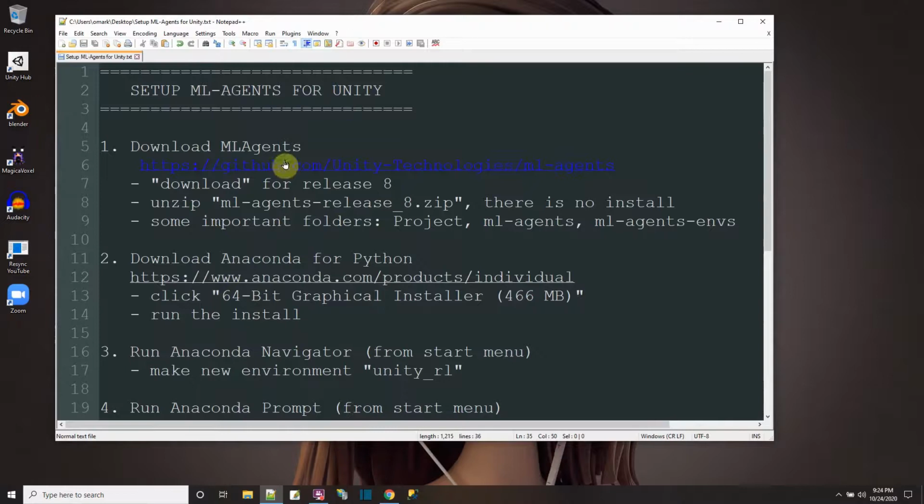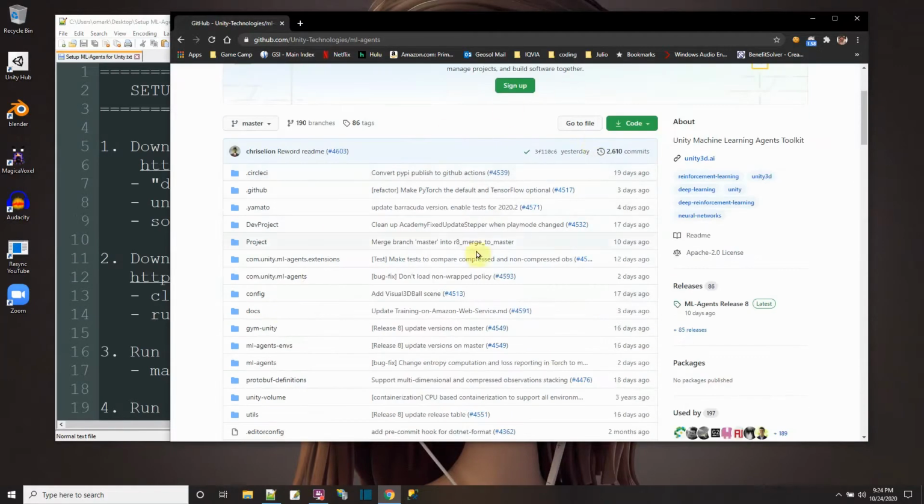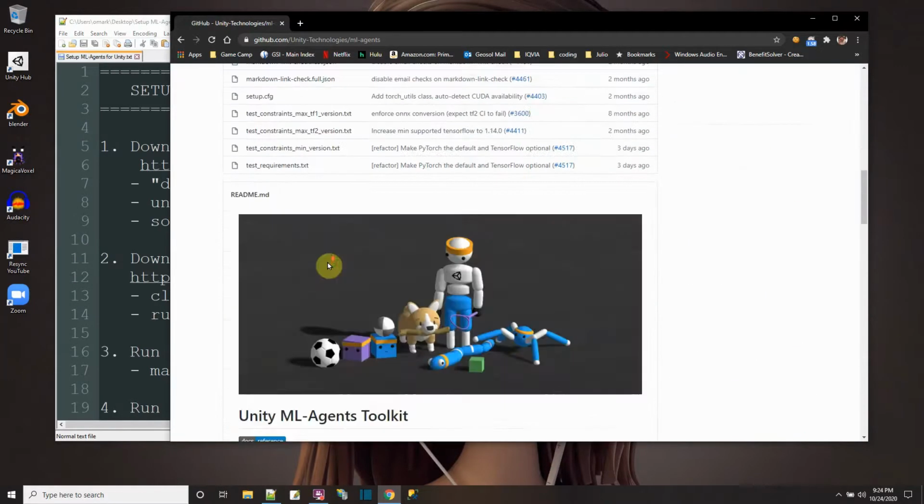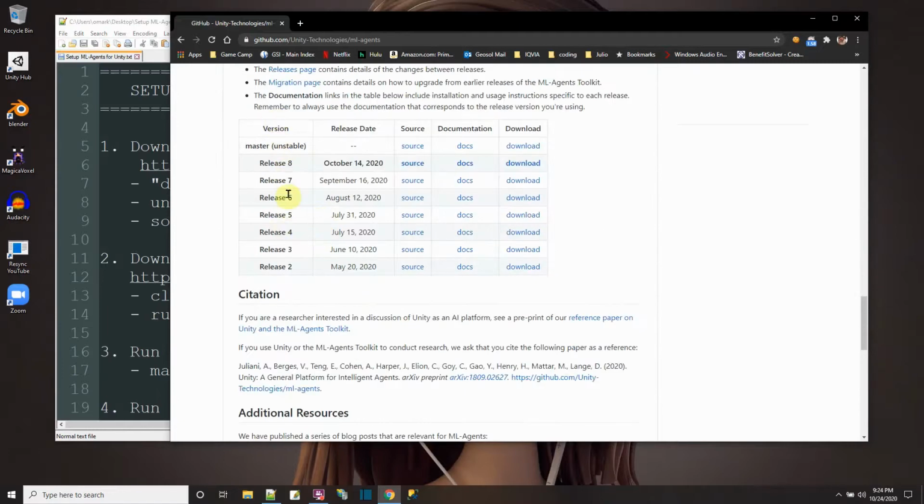What we have here is a link that you could go to, and that is this site right here, GitHub Unity Technologies ML Agents, or you could just search for ML Agents download, and it's in GitHub. So this is the source code, this is in Python. But if you scroll further down the page, you'll see that there's releases. Today's October 2020, and they have release 8. So I just downloaded the latest version.